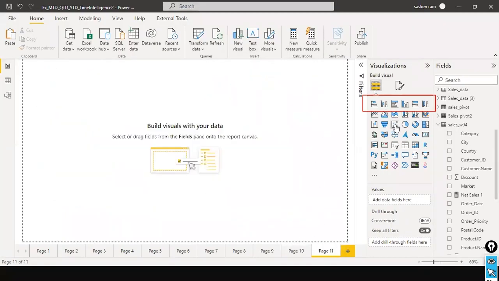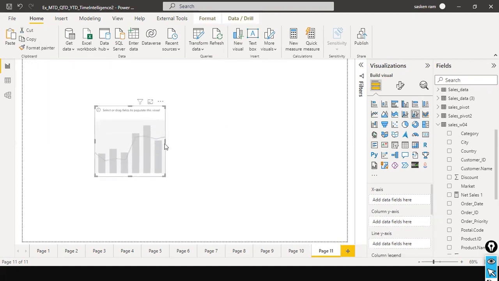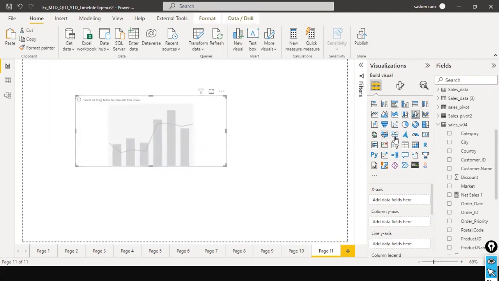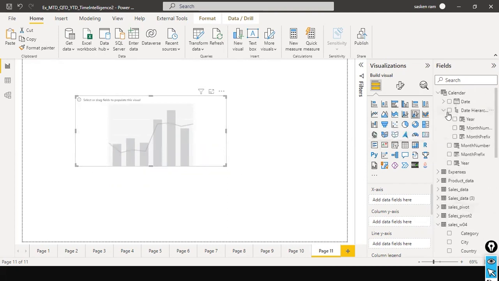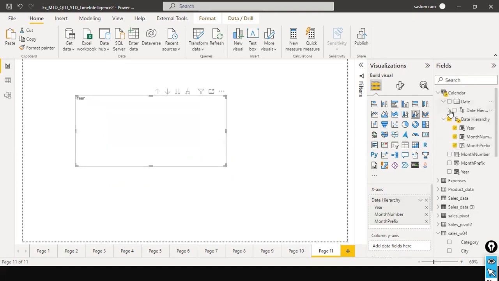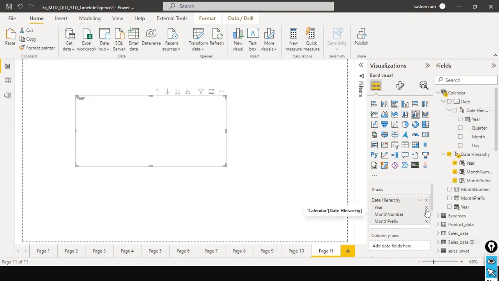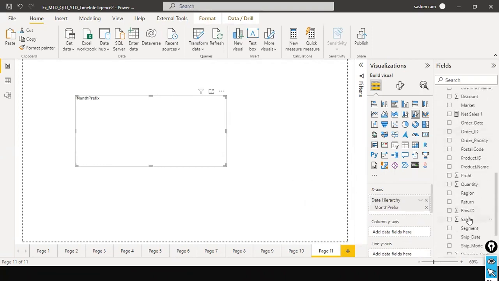I just go here and clear this. Then if I go here, you can find the line and stacked column chart and the line and clustered column chart. I select this one. This is your combo chart. Here I'm going to use quarter, which should be there. I don't want the year, month number, and month prefix. I just drop the sales over here.